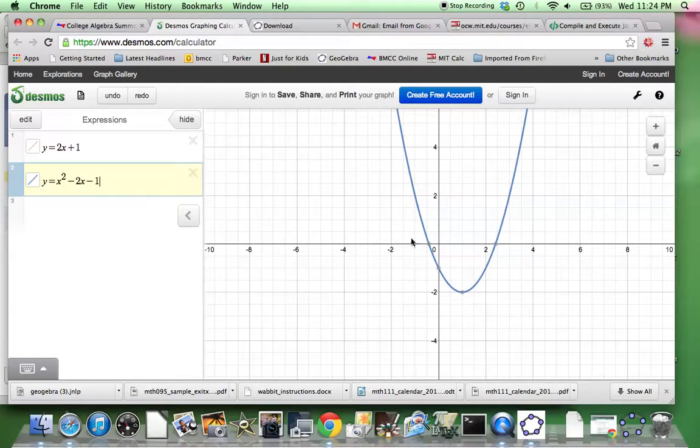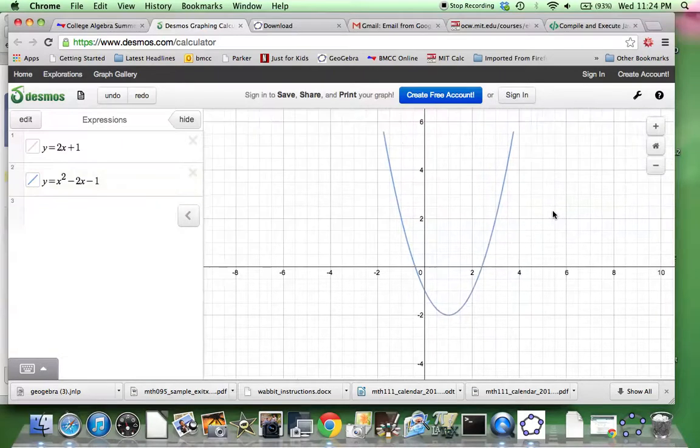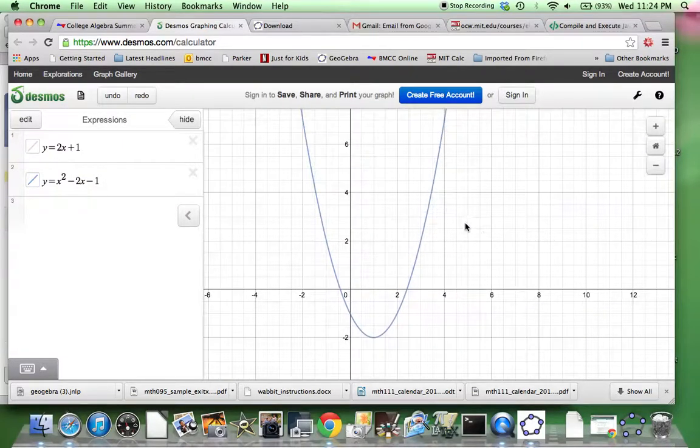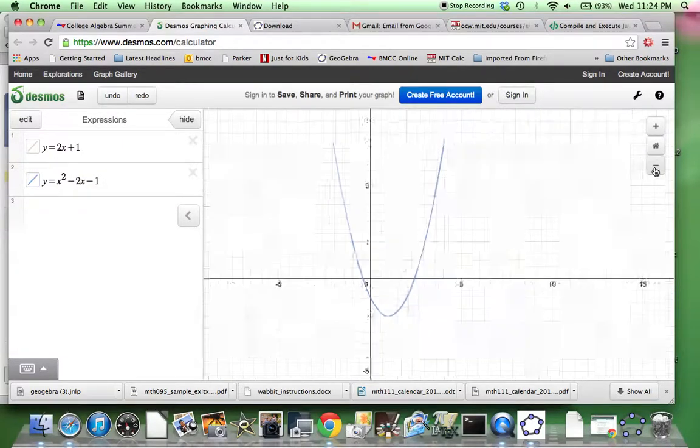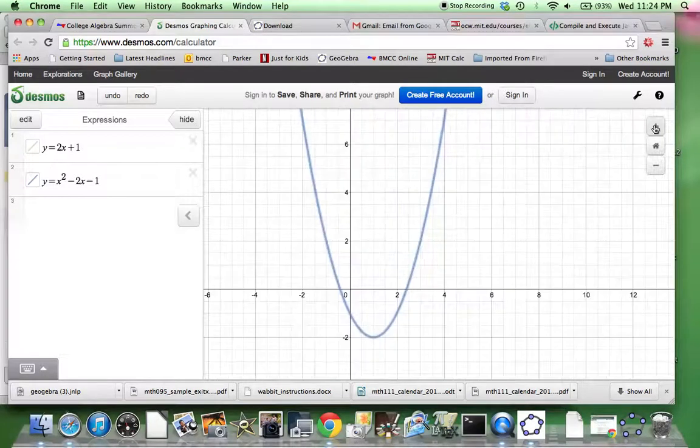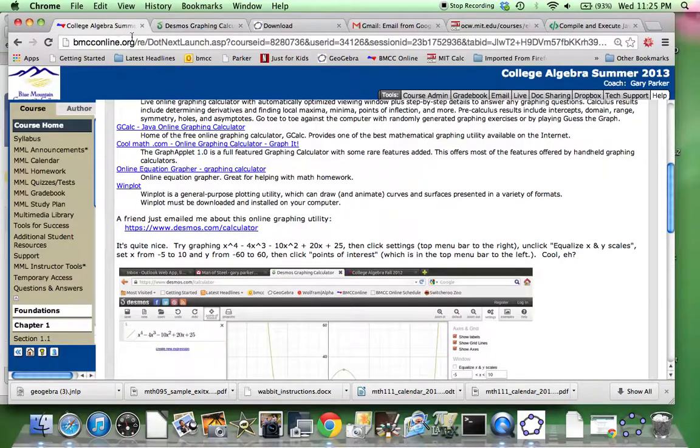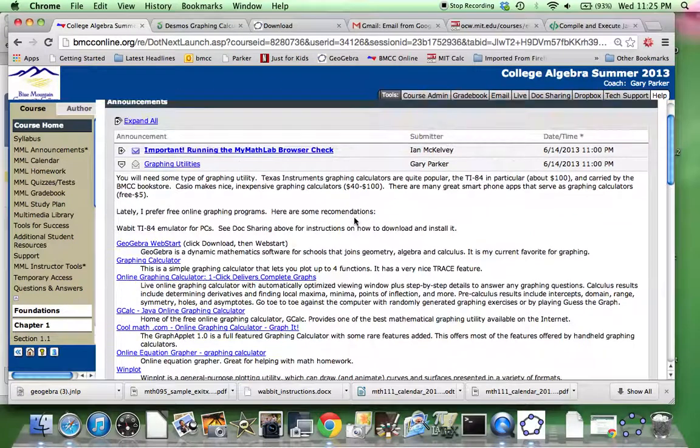So this Desmos calculator is really nice for analyzing graphs and functions. You can click and drag and move it around. It'll redraw it. You can zoom out and zoom in, which is pretty neat. Create yourself an account and you can save stuff. So the Desmos calculator is wonderful too. Highly recommend it. Again, so what's my point? My point is you do need a graphing utility, but you don't have to go buy a $100 calculator. One of these online tools is excellent.